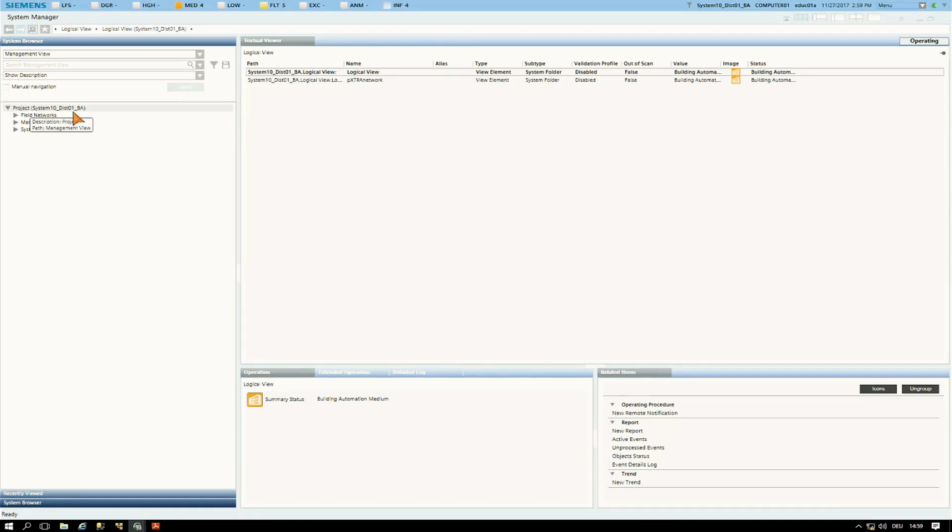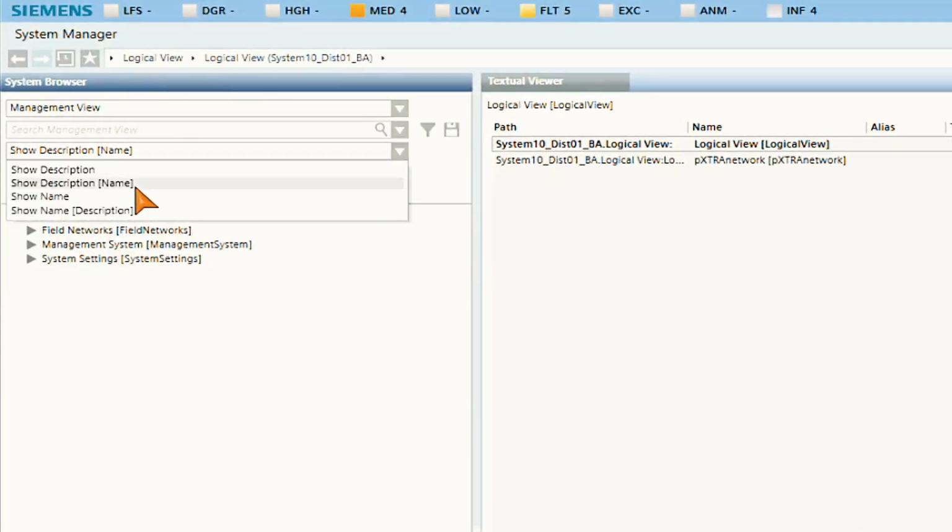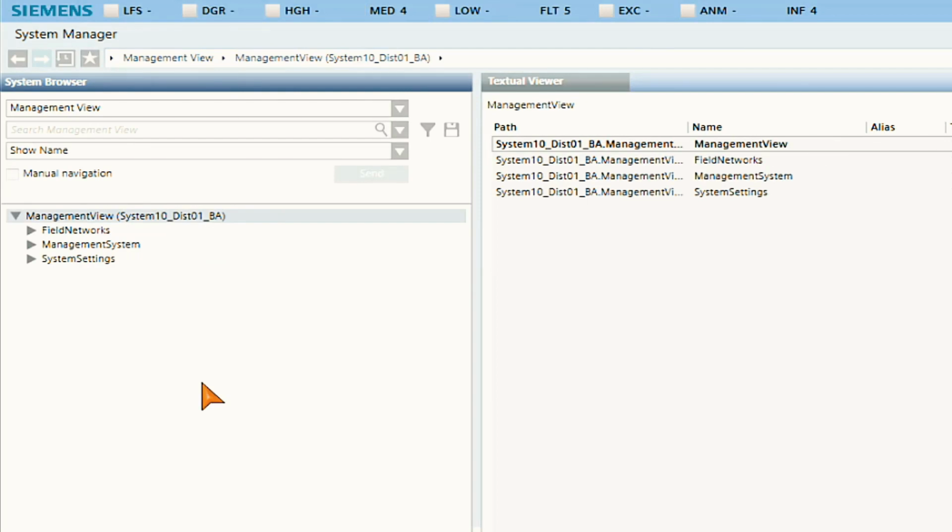And here's what we see now in the management view for this local project. I'm logged in as a local user, EDUC01A, and we see the system node here, only for the local project, the local system. Project, system 10, disto 1BA. That's the system name I gave this project. We don't see project names here anywhere. I can go description name, and you see, I see just project management view, system. So really, we're only looking at the system name.